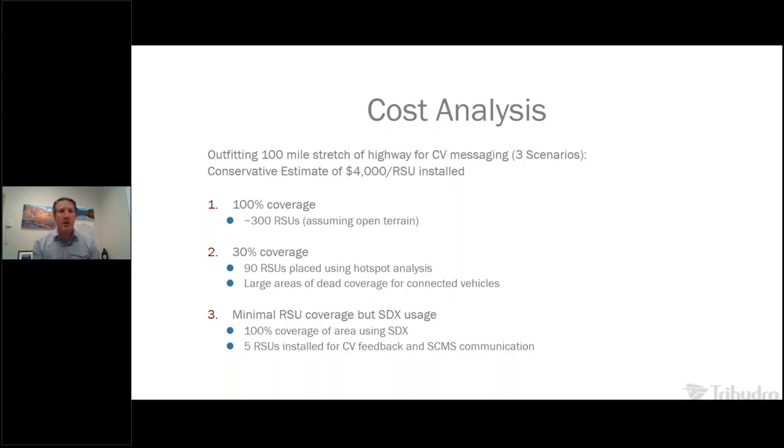So if we look at 100% RSU coverage for that 100-mile stretch, we're looking at an average of about 300 RSUs. This is assuming that there's open terrain and you don't have trees that are restricting that 300-meter range for your RSUs. That's our first scenario. Let's scale that back. Let's look at a second scenario with 30% coverage where we have 90 RSUs that are placed using a hotspot analysis so that we're doing it in critical locations. But we're still going to have large areas of dead coverage for our connected vehicles. And we're still going to have to place out 90 RSUs.